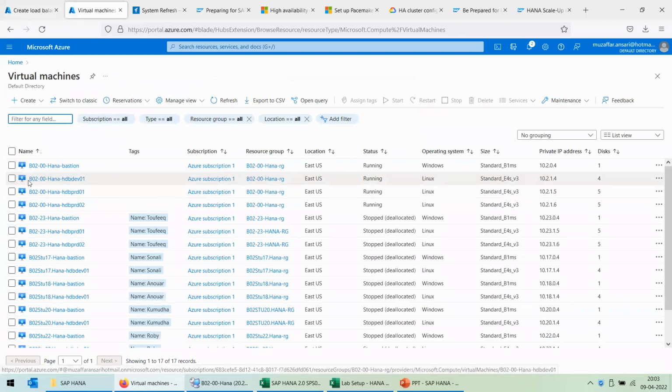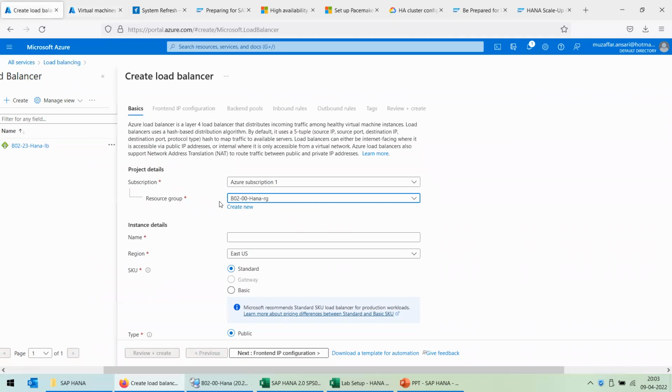Okay, so this is a VM. This is a resource group under which our VM is running. So I will create the load balancer in the same resource group. So here I'm taking this resource group B0200 HANA RG.